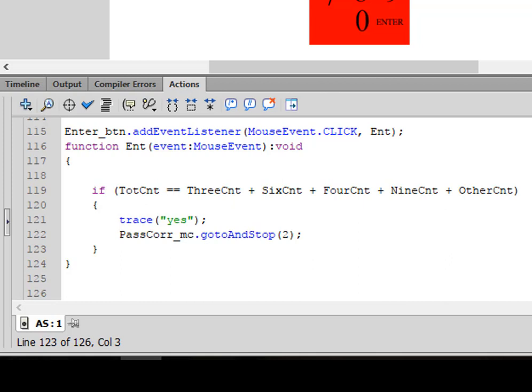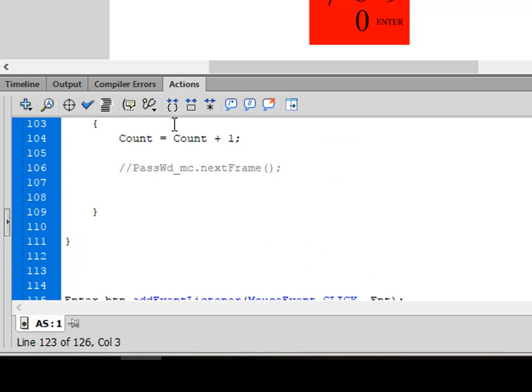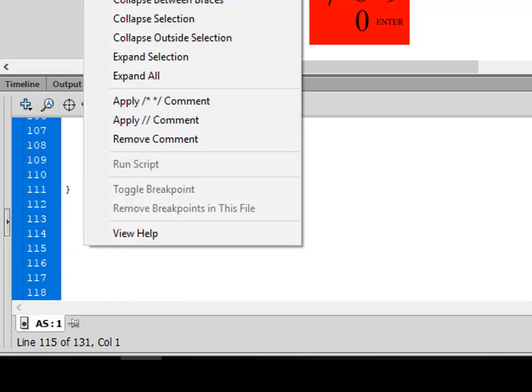Now we've got to work on what if we press a wrong key. So after this one here, before this enter, a couple of enters, and type this code.